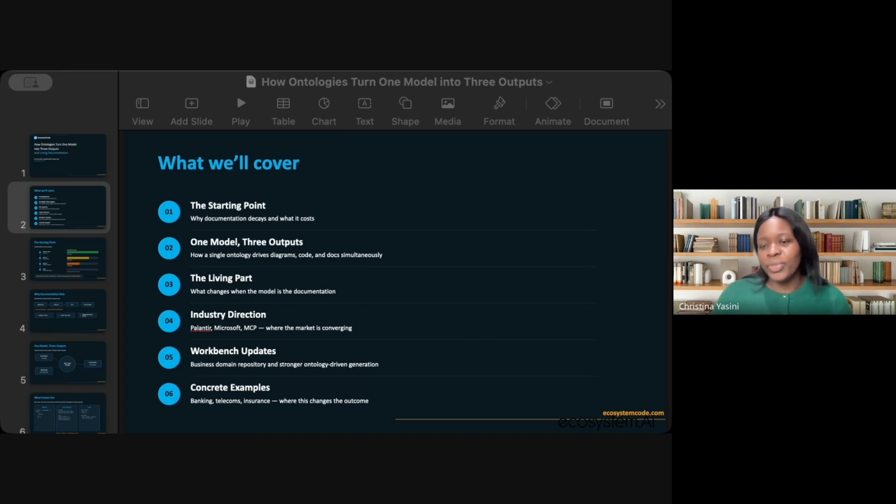And then we bring it home to what we've been building on Ecosystem Code, with two big updates being the business domain repository and our ontology-driven generation. We'll show how these tie back into everything that we've discussed. Then we'll close with a couple of concrete examples within industry, because again, none of this matters if it doesn't solve a real problem for a real team within a real domain.